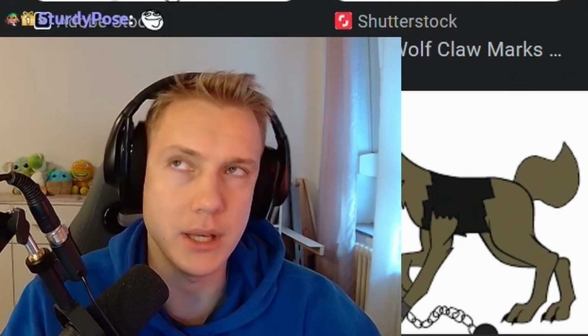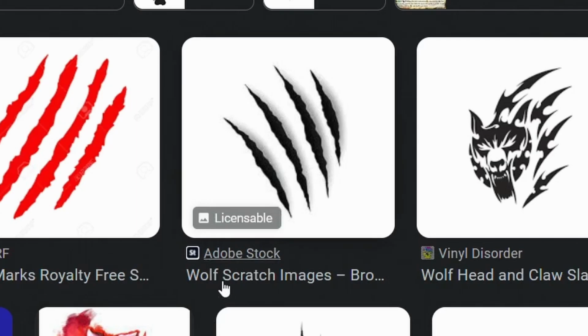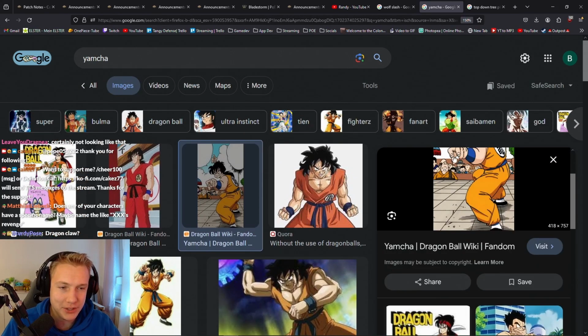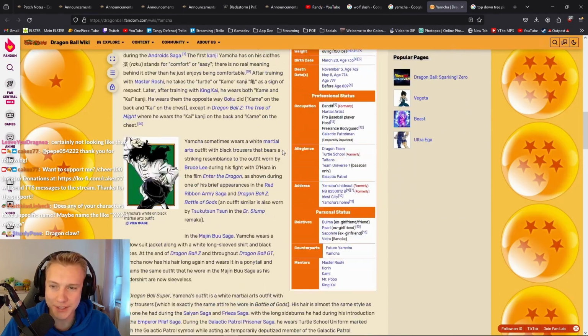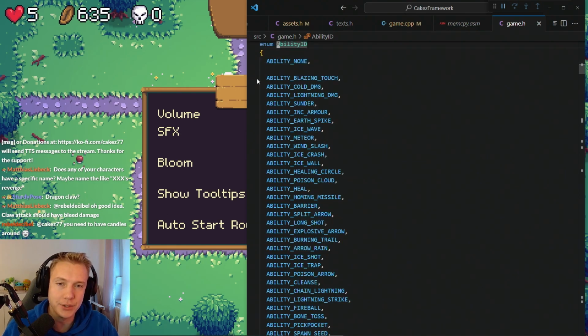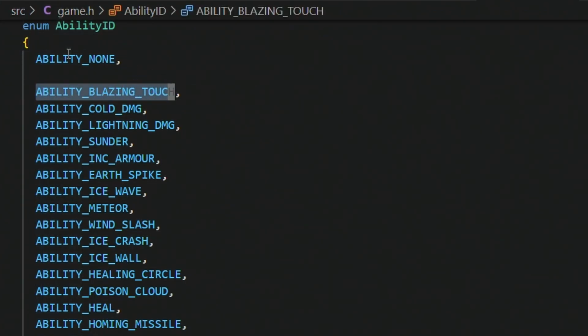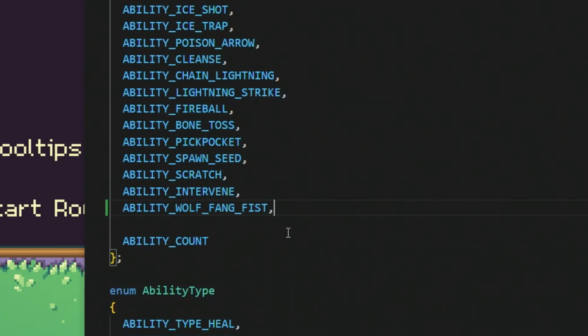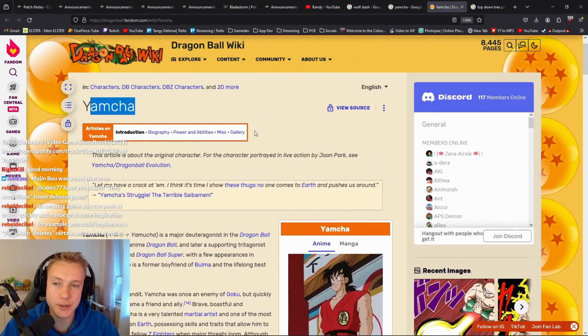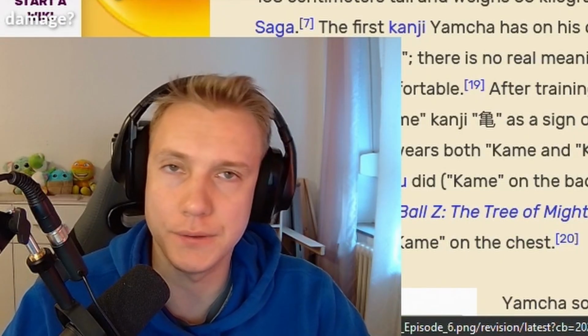What should we name the ability? What about Wolf Scratch? I was thinking about Yamcha, Wolf Fang Fist. The way this works in my game is, for every ability, I have an enum. I'm going to call it Wolf Fang Fist for now, in honor of the mighty Yamcha, the weakest of the Z characters. If you have any idea what could be a better name, feel free to let me know as well.